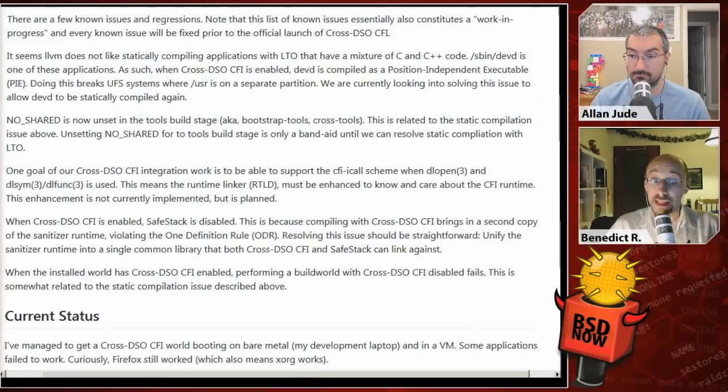But the next issue is that no_shared is now unset in the tools build stage, known as bootstrap tools or cross tools. This is related to the static compilation issue above. Unsetting no_shared for the tools build stage is only a band-aid until they can resolve static compilation with LTO.